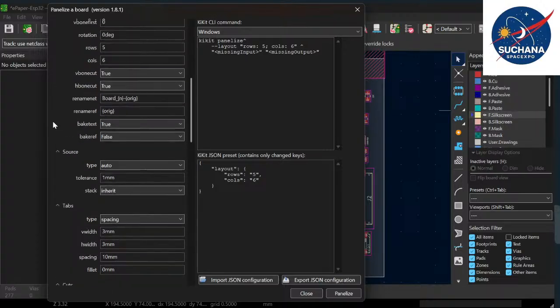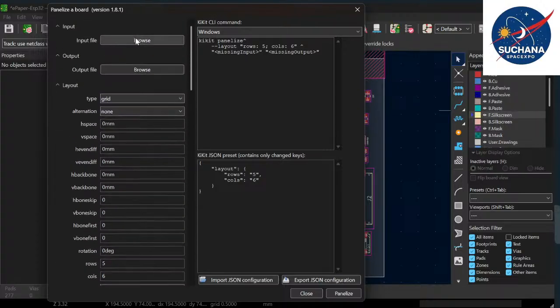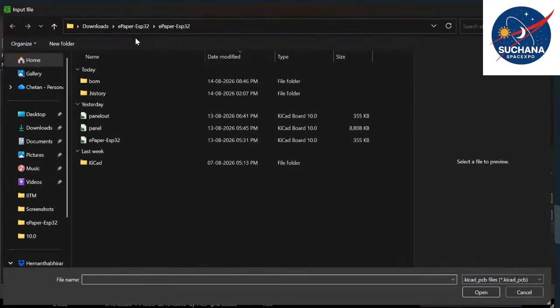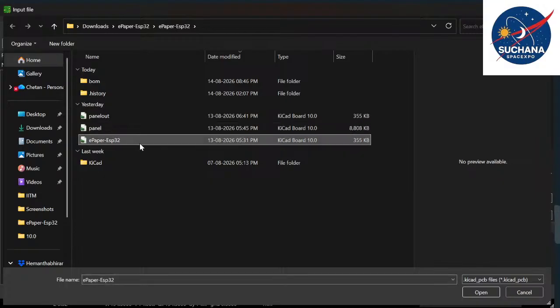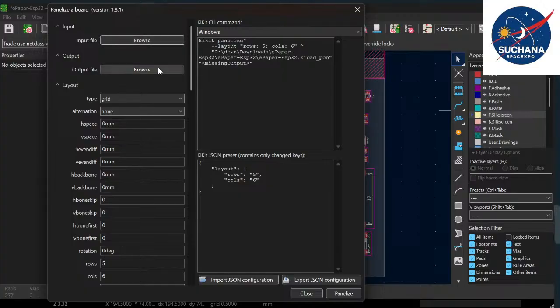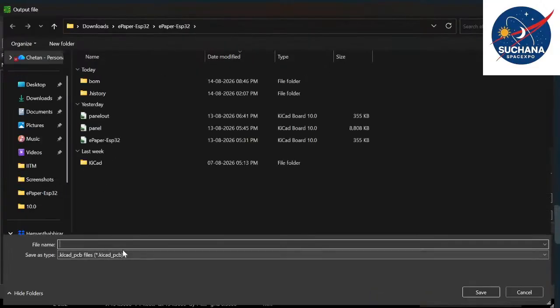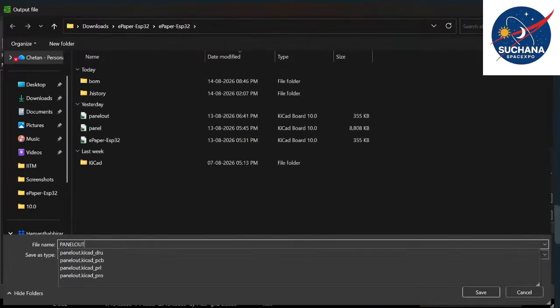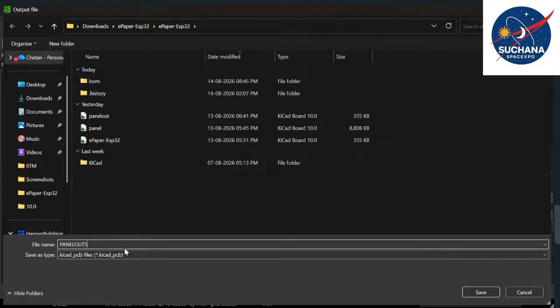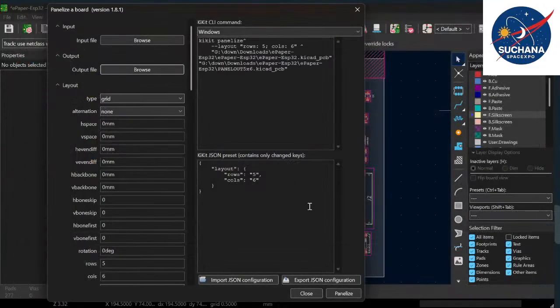Most important, you need to specify the input file and output file. The input file is the epaper-esp32 board file, and for the output you need to create a new file, for example, panel out. We have a total of 5 rows and 6 columns, right? 5 by 6. So that is the input and output, and I'm clicking on panelize.